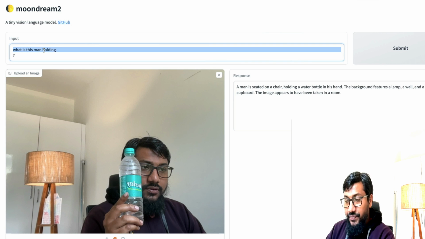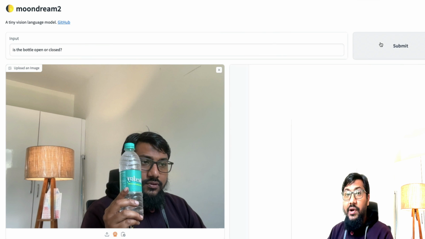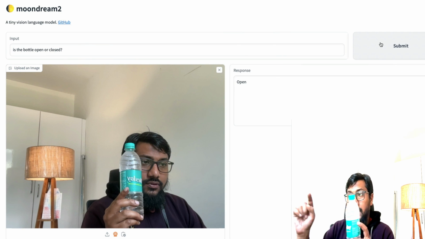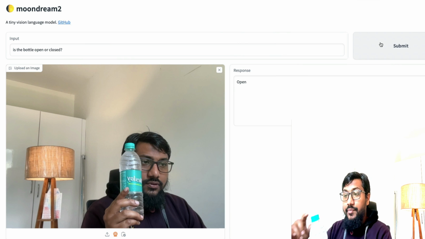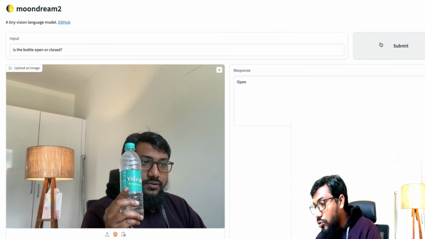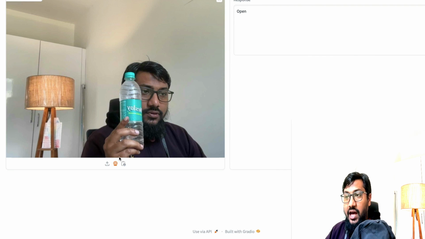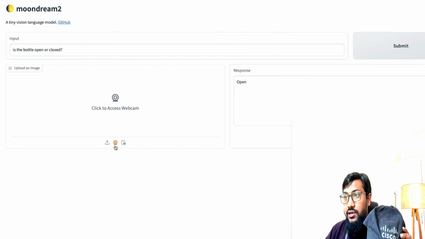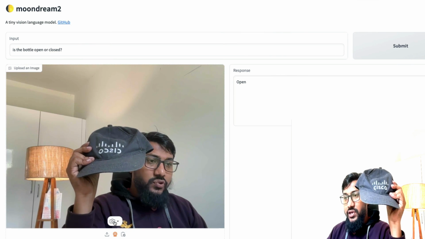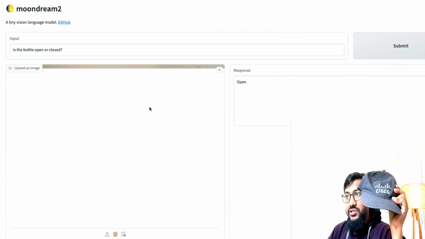Okay, so the question that I wanted to ask is, is the bottle open or closed? So this is what I meant, like when you have food delivery, it says the bottle is open, but ideally, technically, it should say that the bottle is closed. Okay, let's try one more thing. I've got a very dusty cap here. It's quite dusty. I might probably start sneezing at this point. And okay, let's take a picture. I've taken a picture of this.